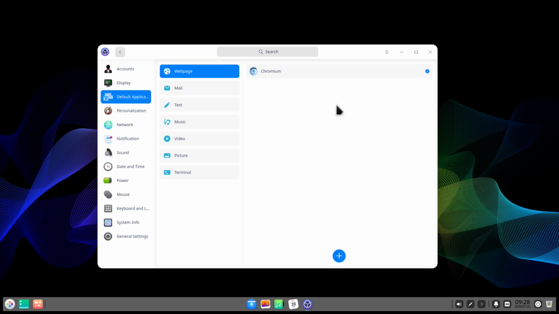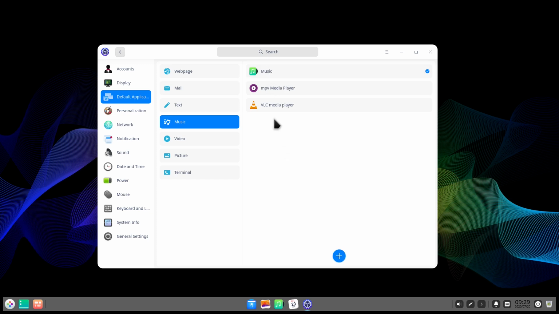Under default applications here, we can see what applications are set by default. So we have for the internet Chromium. This is the only browser I installed. For mail, we have nothing. We need to install something in here. For the text, we have a text editor and Vim. Right now, the text editor is default. Under music here, we have several choices, but the music program here from Deepin is already selected. And we have the same things for video, pictures, and also the terminal.